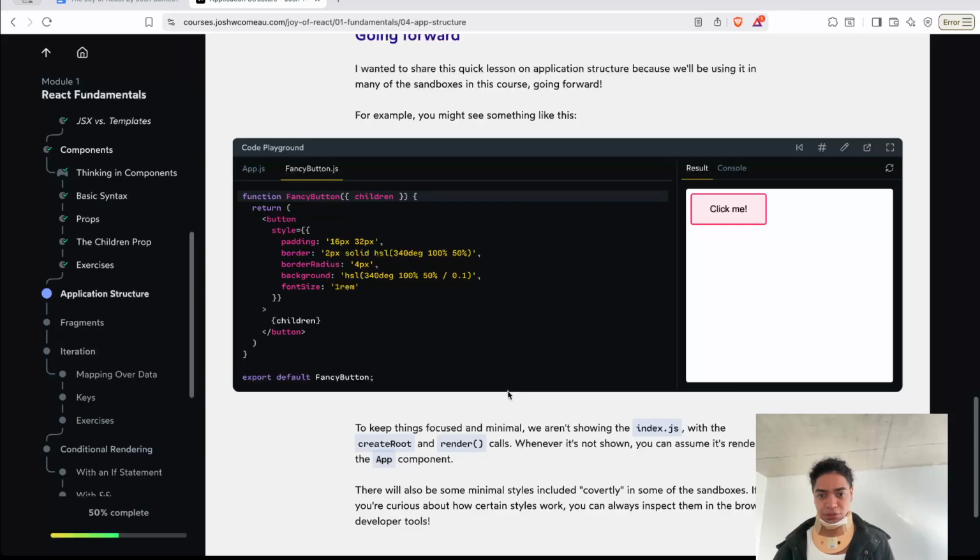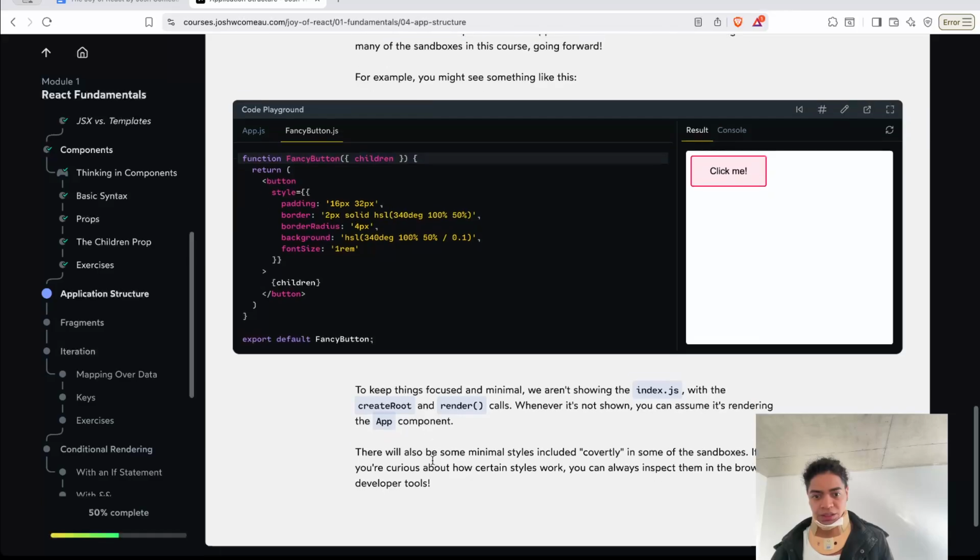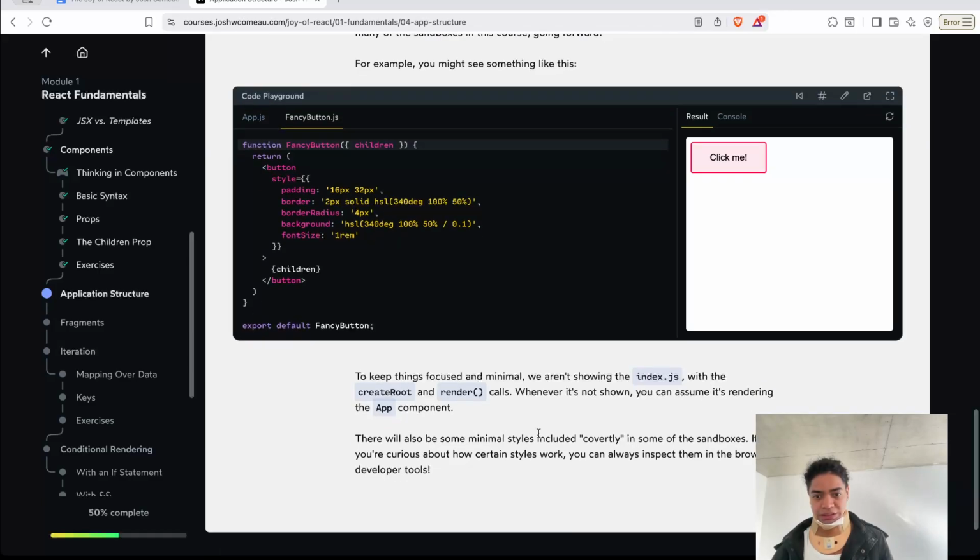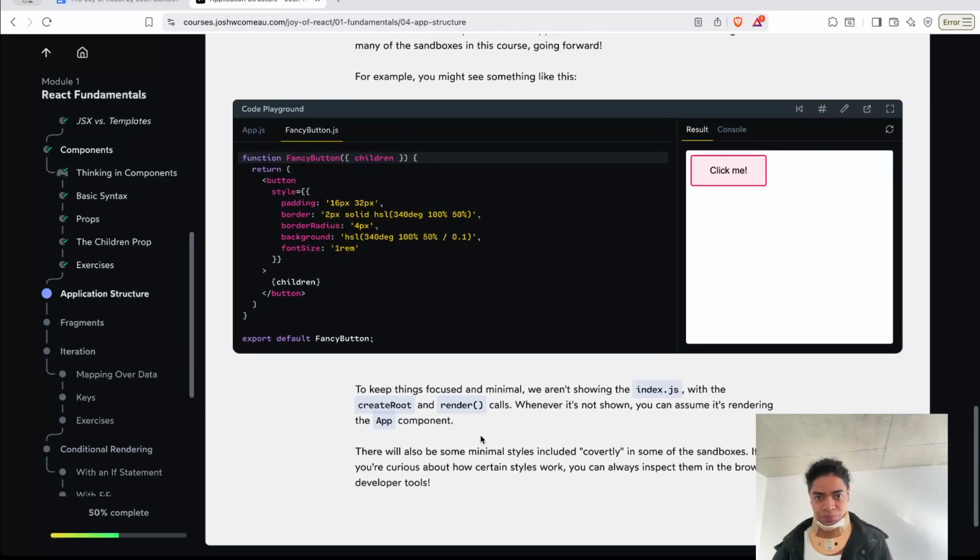To keep things focused and minimal, we aren't showing the index with the createRoot and render calls. Whatever is not shown, you can assume it is rendering the App component. There will also be some minimal styles included in some of the sandboxes. If you're curious about how certain styles work, you can always inspect them in the browser dev tools. Okay?